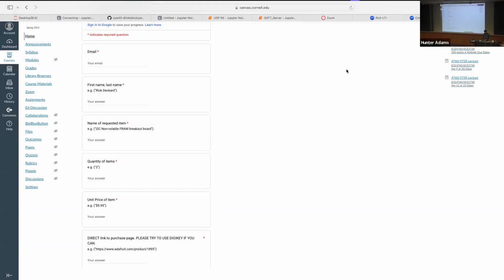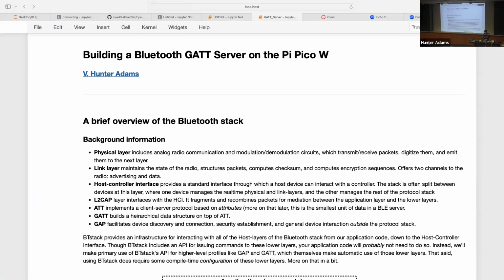And so I thought that the place that we would start is with using the Pico W to implement a GATT server on the Pi Pico W. This would allow for you to generate a phone-based interface to your final project if you wanted to.